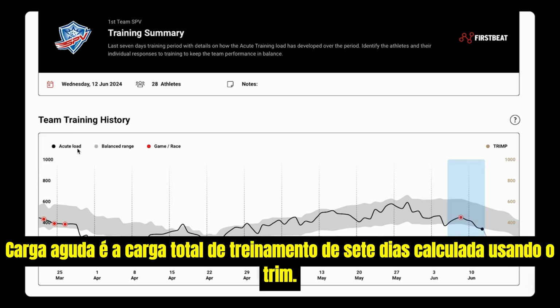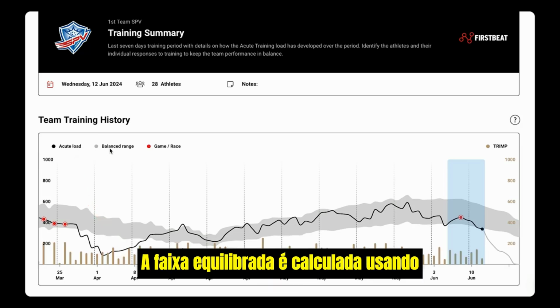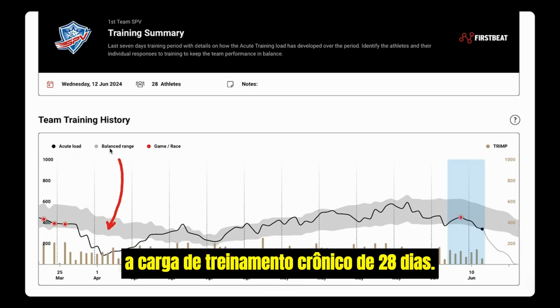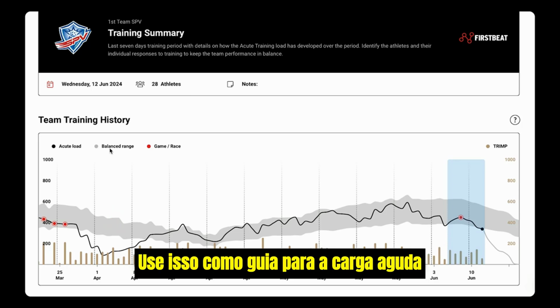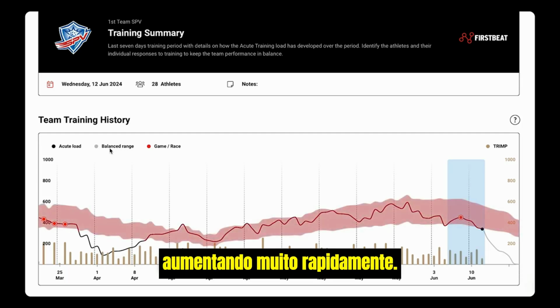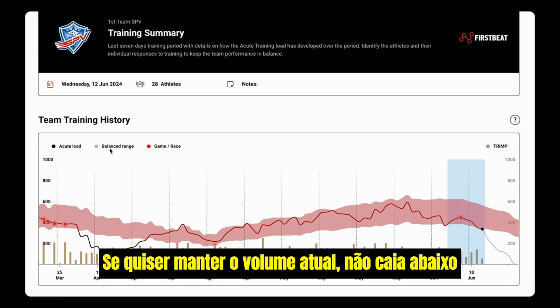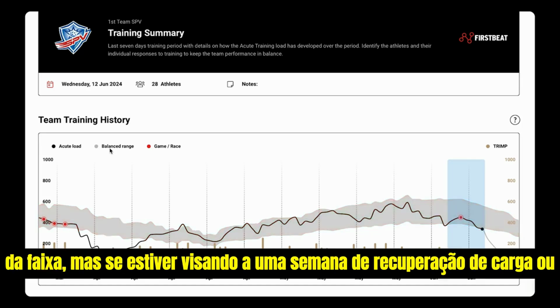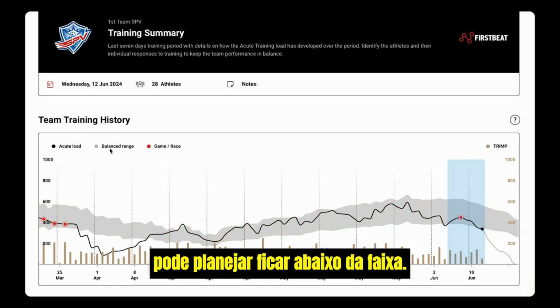Acute load is the 7-day total training load calculated using TRIM. The balanced range is calculated using the chronic 28-day training load. Use this as a guide for the acute load that can be tolerated by your team. By staying within the range, your training load is not increasing too quickly. If you wish to maintain current volume, do not drop below the range. But if you are aiming for a deload or recovery week, you can plan to be below the range.